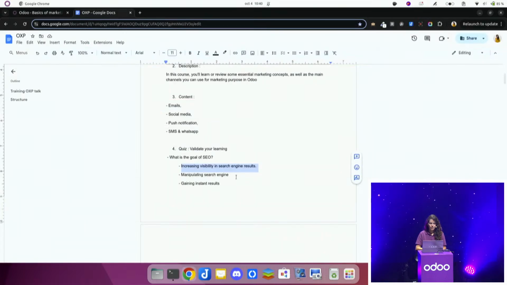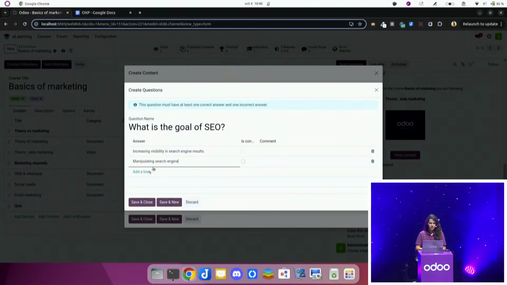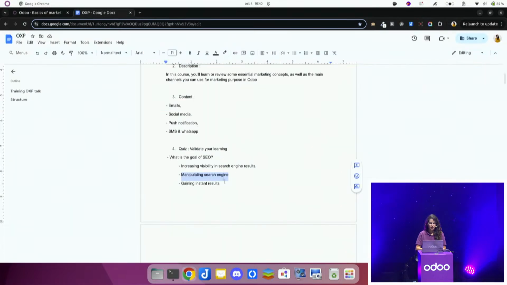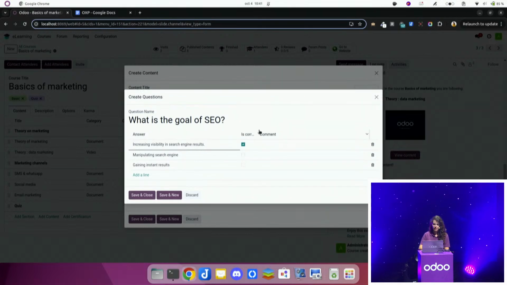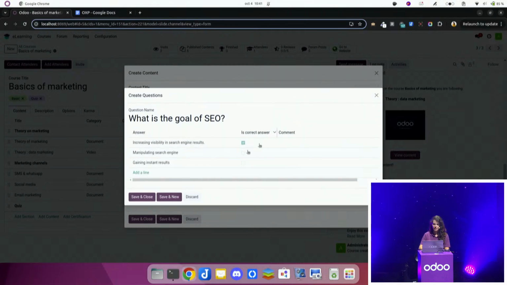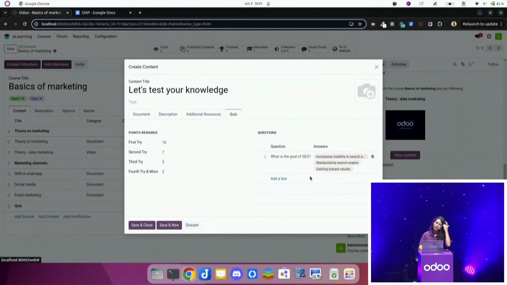So it can be to increase visibility in search engine results. It could be manipulating search engine results, or it can be to gain instant results. So I hope you know the answer. The answer is the first one, so to increase the visibility. So I'm going to check that box that says that this is the correct answer. Let's save and close this. And you can add as many questions as you want, but here we're not going to do just one. So let's save and close this.